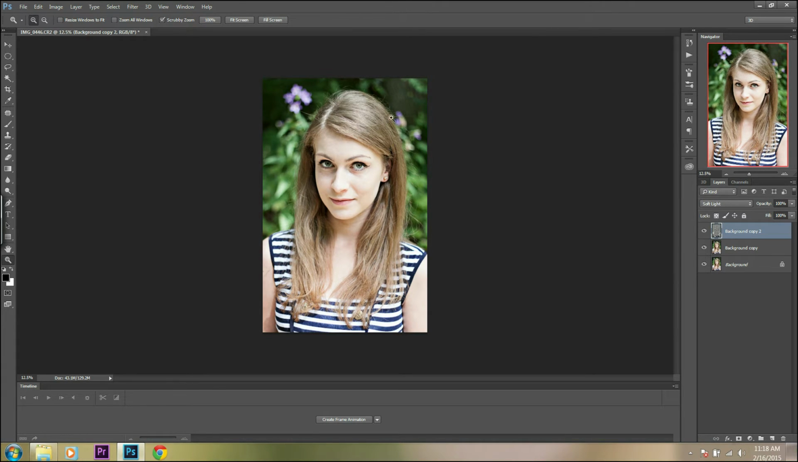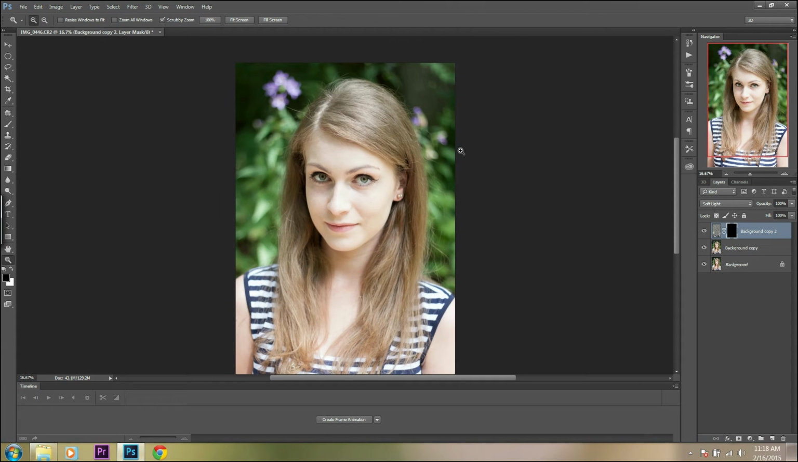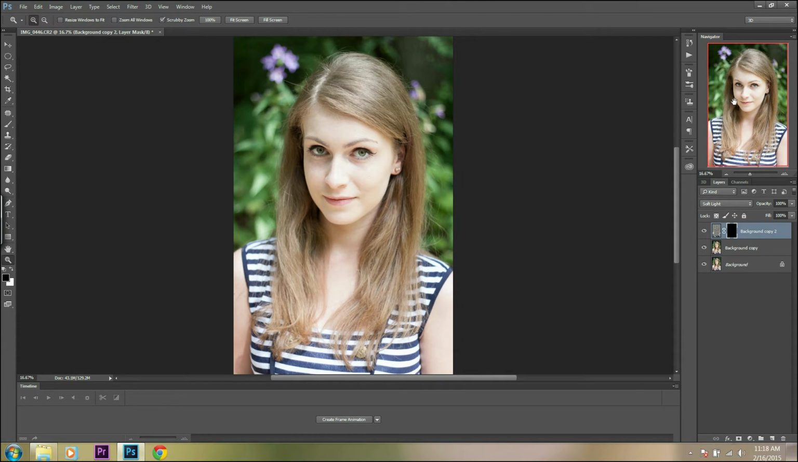Of course we want only to get shiny hair, not background, so we have to add a vector mask to our layer. Then inverse the color from white to black with Ctrl I buttons on your keyboard. Zoom in a little bit. Now go to the brush tool and change the color of your brush from black to white if necessary.